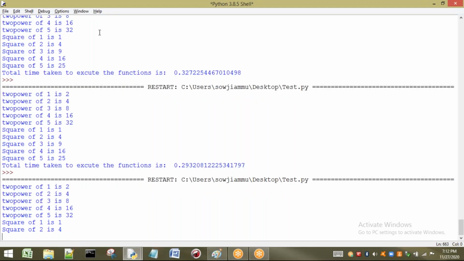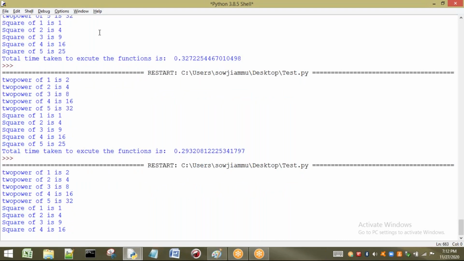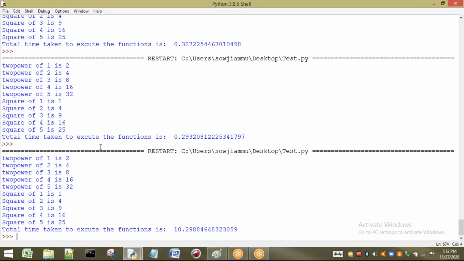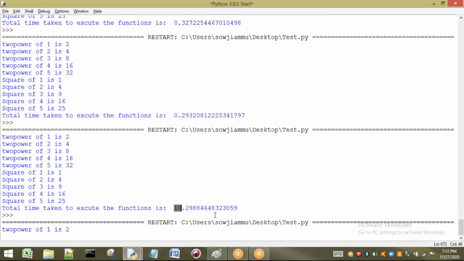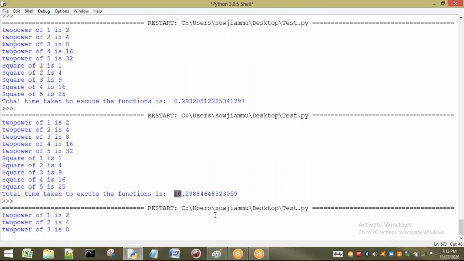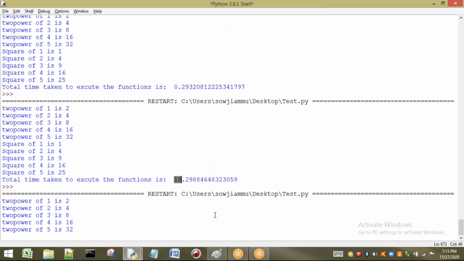So the first task is completed, then the second function is going to be executed. Right now, you can see the time here. 10.2988 seconds it has taken. Now I will keep this time only. If I execute once again also, minimum it will take 10 seconds. Observe now, you can see clearly, because you have to find this difference.